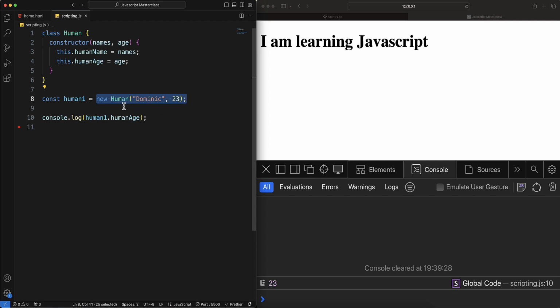And when using the Human right here, we have to pass arguments for those parameters that we've given to the constructor. So that object can be stored inside of a variable. And then we can use that variable to access all the properties and even functions that exist for this class.